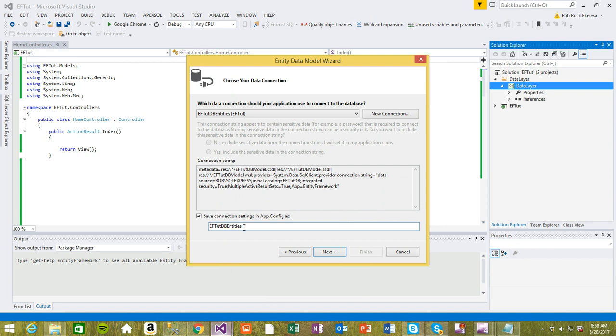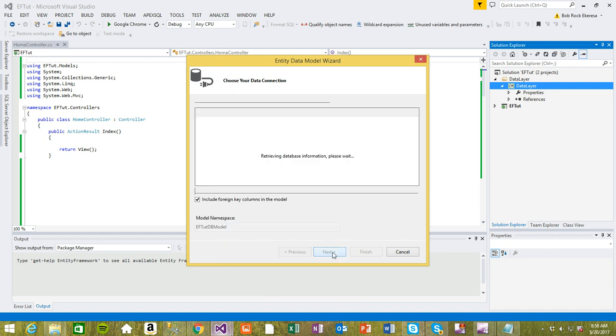So it's going to generate this connection string for you with this name. This name is very important because we're going to use it right here in this place to actually make queries to the database. So take note of this name. In fact, I'm going to copy it to hold it. All right, so click next.